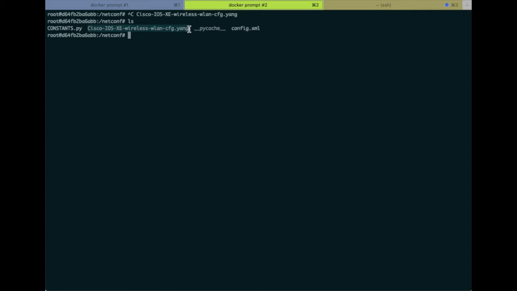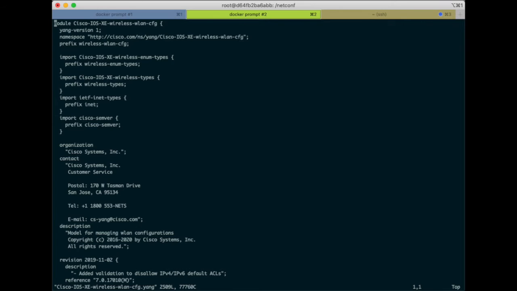So that is the model, the schema in Yang format that contains the WLAN profile configuration template. So let's look at it. All right, the Yang file looks pretty good. Now let's use it to push some configuration.